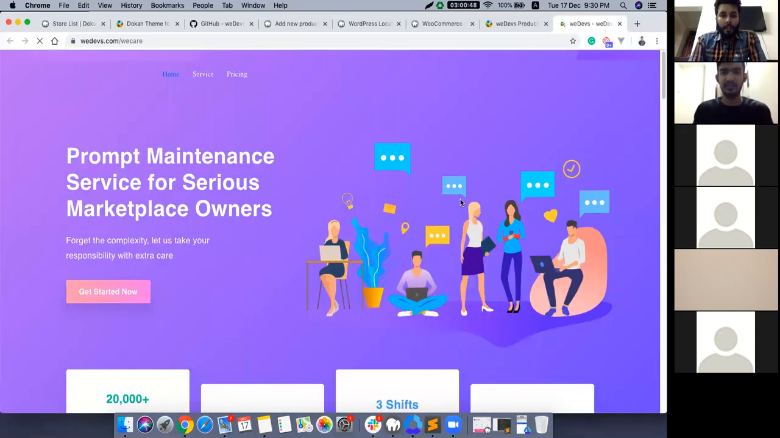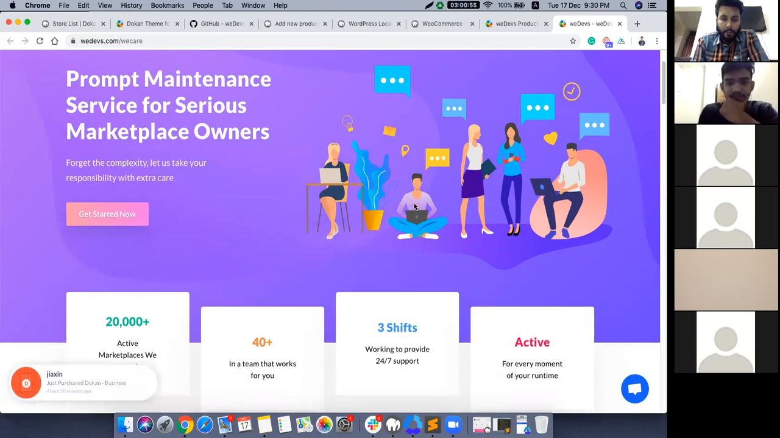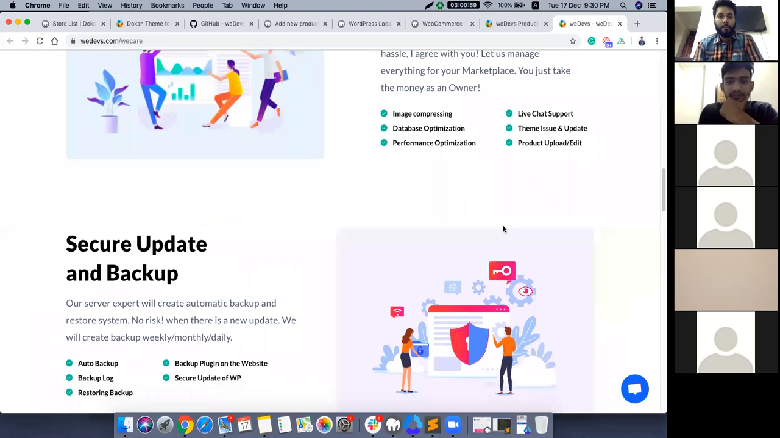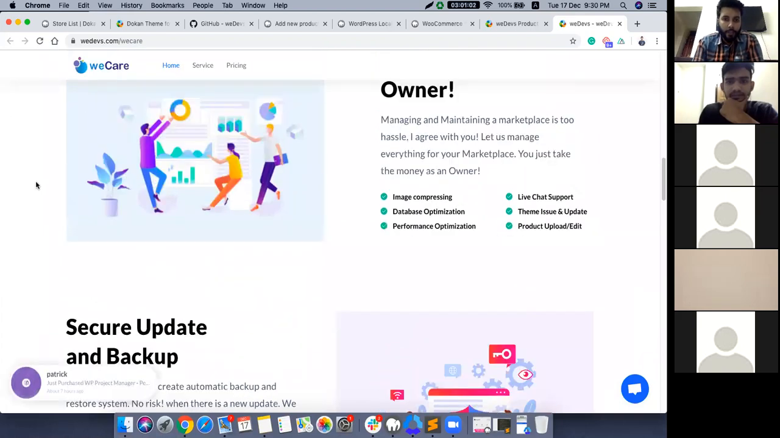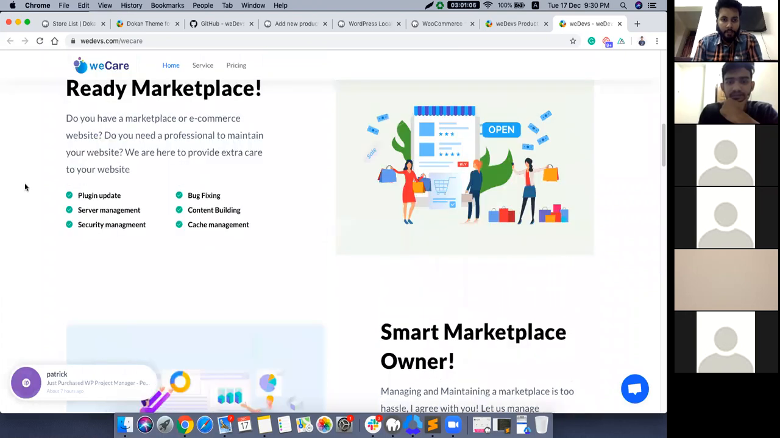All right. So this is basically weCare. If you could just scroll down a little bit. A bit more. Yeah, go back up a little bit. Let me just look at the points. Okay, cool. So you might need plugin updates, bug fixing, server management, content building, security management, cache management, all of these things and more. Could you scroll down a bit more again?